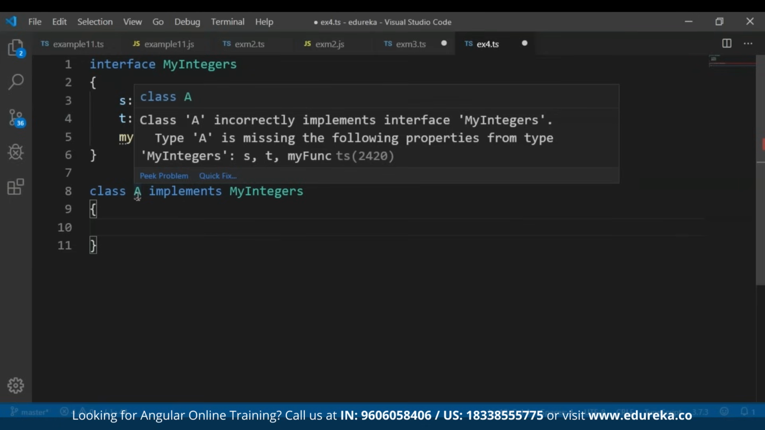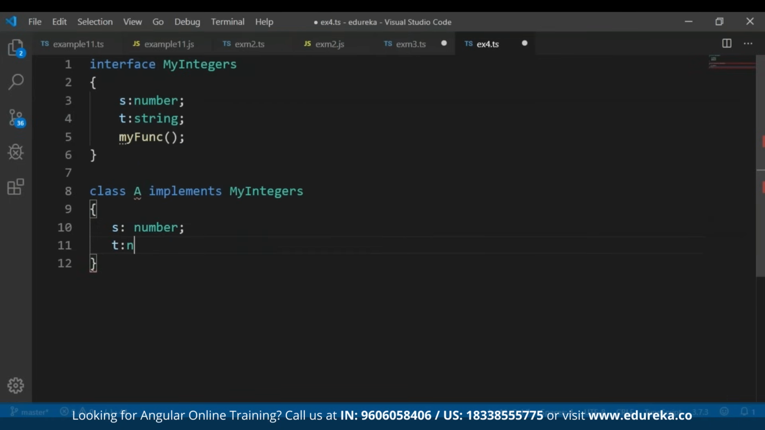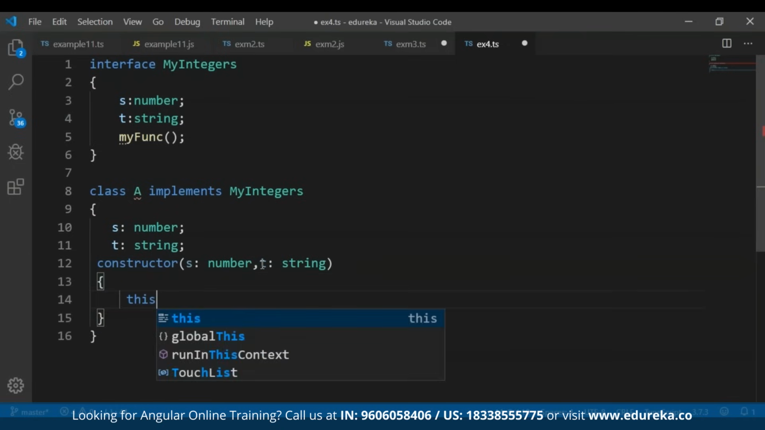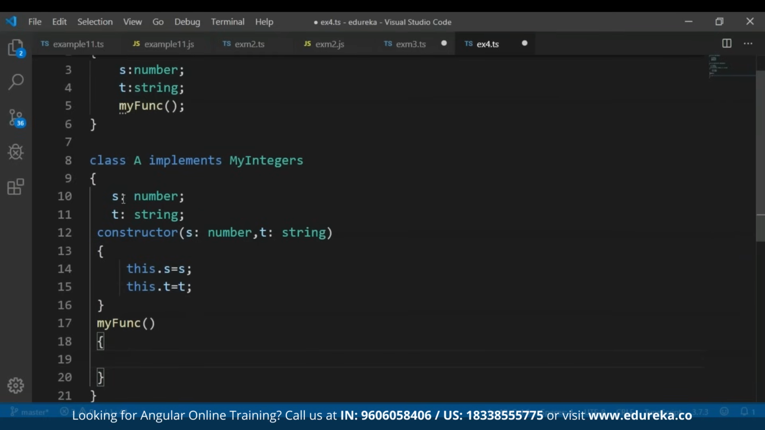So what I'm going to do is type in s number and t, which is string, and then I'll take a constructor of this class to which I'll pass in the same values, that's s and t. So this dot s is s and this dot t is t. And then I'll redefine the function, which is my function. As you can see over here, the moment I've redefined each of these, the error has disappeared from here.